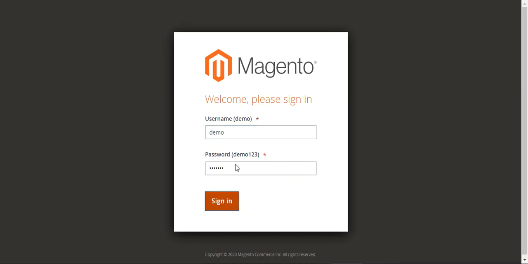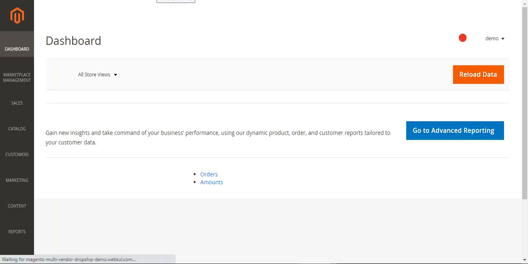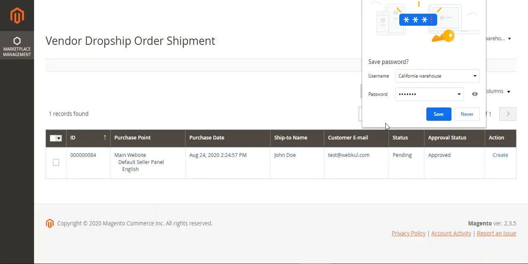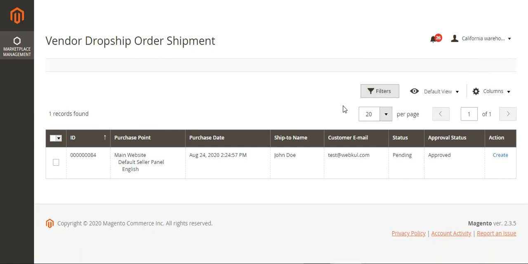I'll just enter my details for my store. That's the Magento 2 platform based dropship management plugin. So we have logged into the backend panel. The past admin panel was for the marketplace admin itself, and now I've logged into my warehouse manager account, and I'll just save that up.